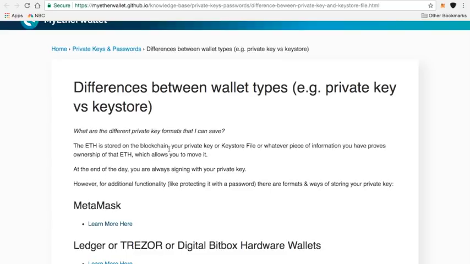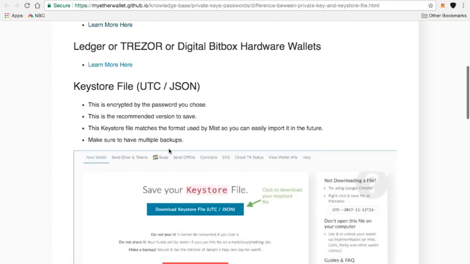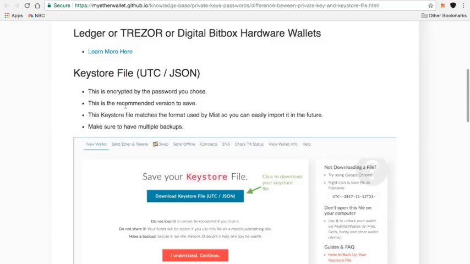Ether is stored on a blockchain. Your private key or keystore file or whatever piece of information you have proves ownership of that ETH, which allows you to move it to wherever you need to go. At the end of the day, you're always signing in with your private key. However, for additional functionality, like protecting it with a password, there are formats and ways of storing your private key. And then you've got your JSON. So this is basically an encrypted password that you choose. It's the most recommended version to save. It's the best way to access your files.